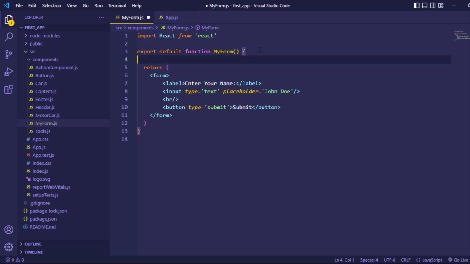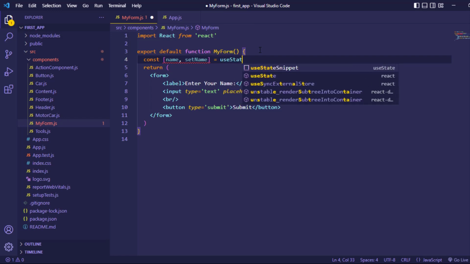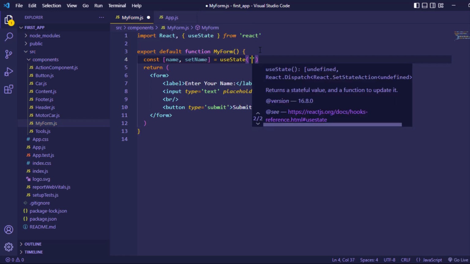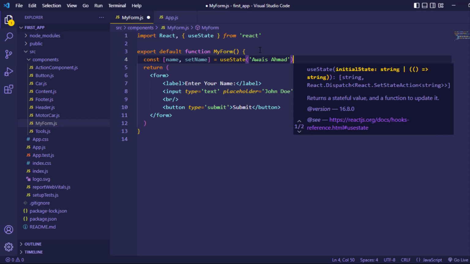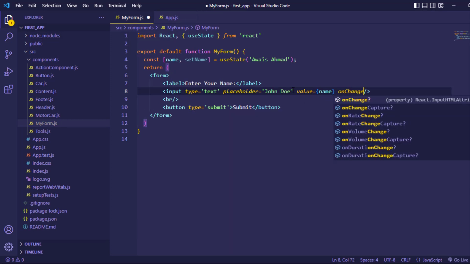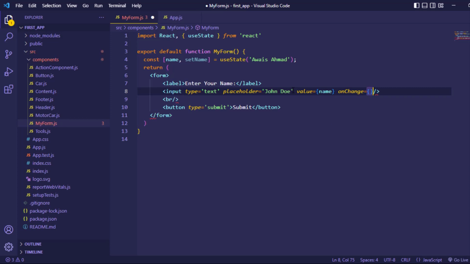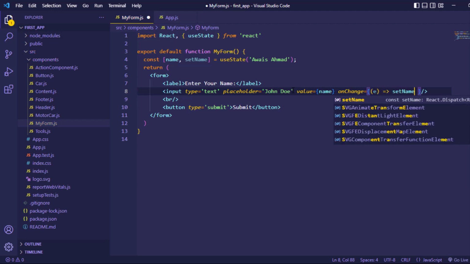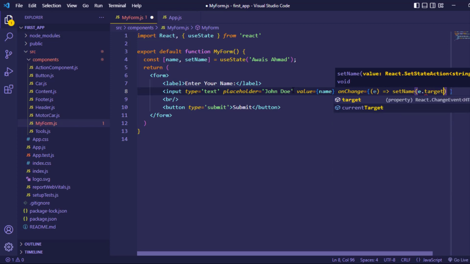Let's jump into our code editor and create a state variable called name and give it a default value. You can also leave it empty if you don't want to give it a value. And in the input element, we'll give it a value. Value is equal to curly braces name, and we'll add an onChange event handler. We'll type onChange is equal to curly braces. We'll pass an arrow function, and we'll pass e as a parameter, and we'll update the state value. We'll type setName e.target.value.